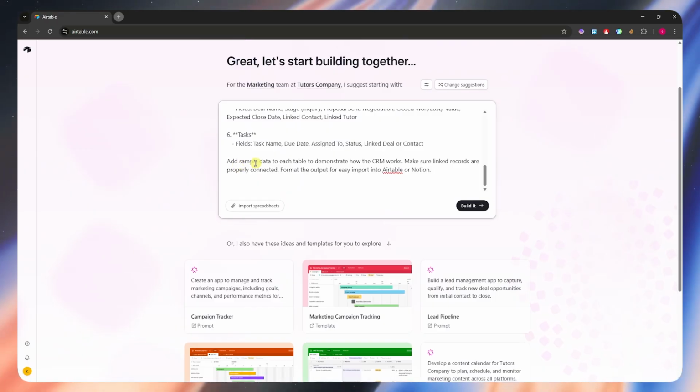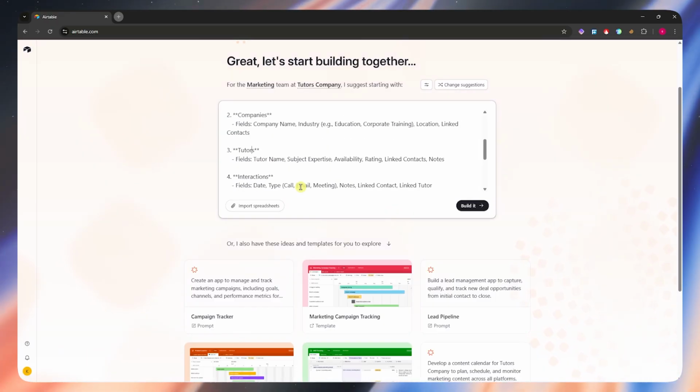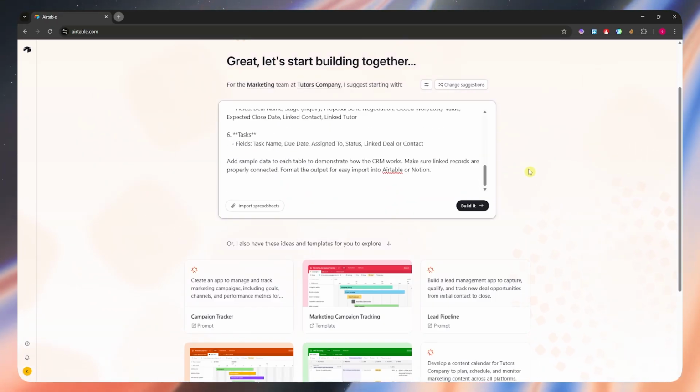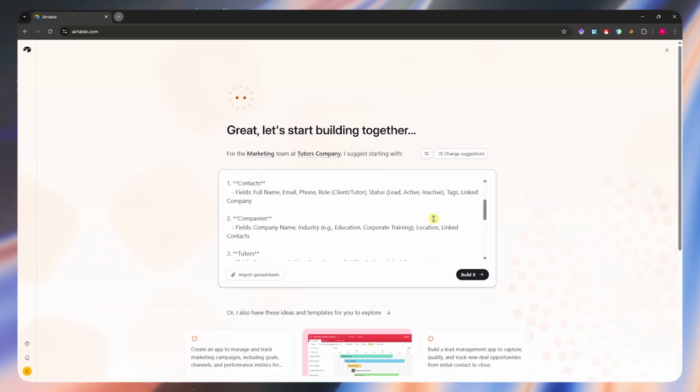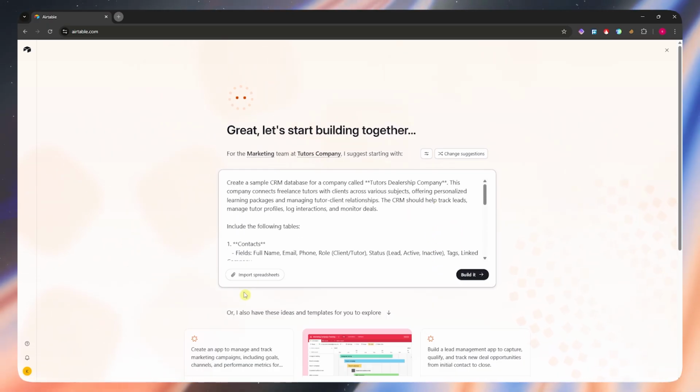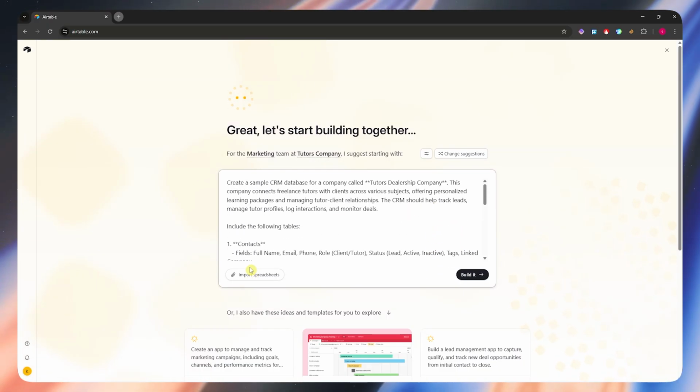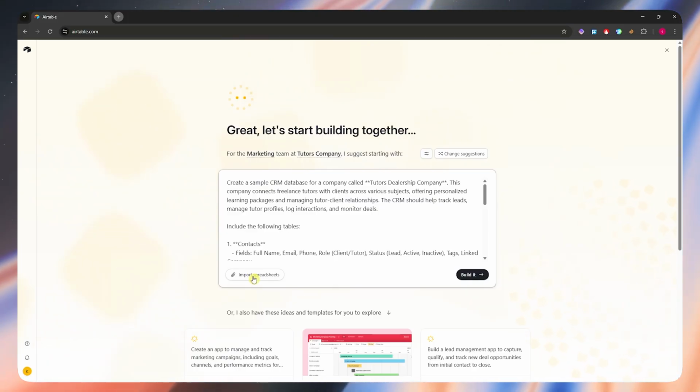I also requested to have sample data just so that we would be able to see it with some data intact. Next, you could also import spreadsheets if you want to. So you could also directly import here as the AI creates your CRM. And now, once you are done with your prompt, you can click here on Build It.